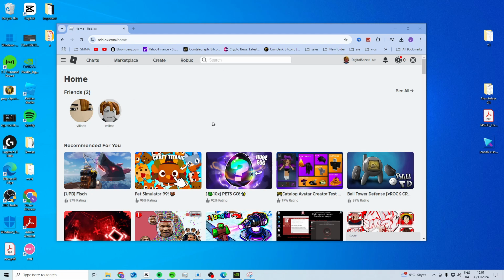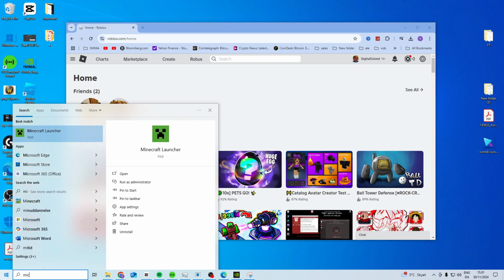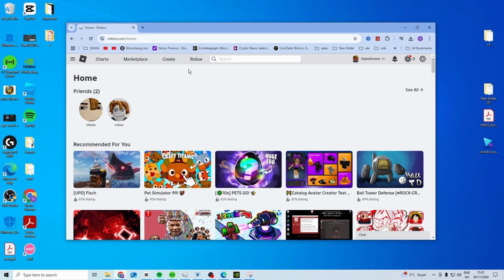Now if for some reason it's still not working, if you really want to play Roblox and you cannot get on the website, you can open up the Microsoft Store and then you can download Roblox from in there and that will also work.